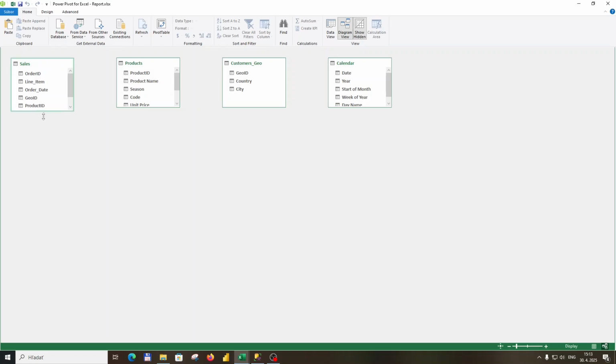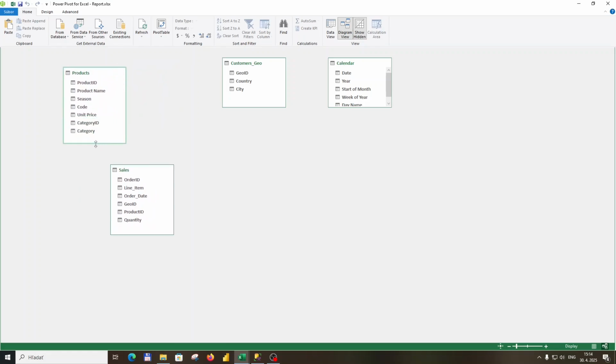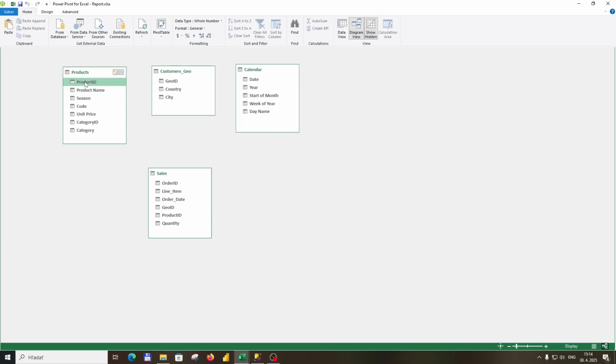And what I like to do is have our transaction data or sales data down below. Here on the top, we will have products, customer geography, and calendar table that we just created. We take the product ID and drag it to the product ID in the sales table, and data model will create one-to-many relationship with unidirectional filtering. This means that there is only one unique value in this lookup table, while there can be many values in the sales table because one product can be sold multiple times.